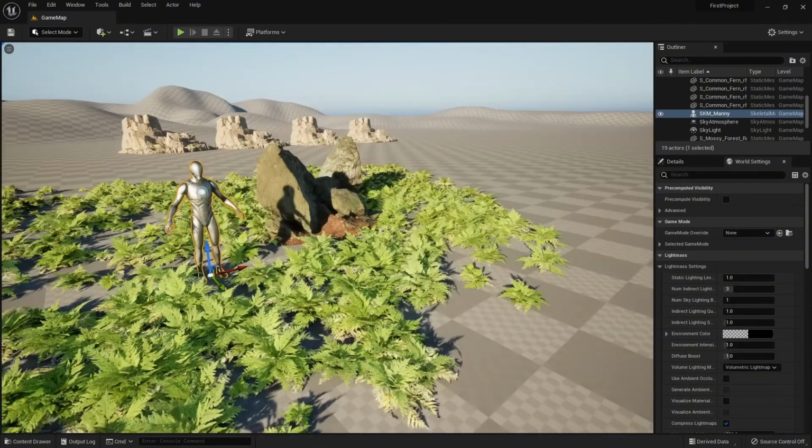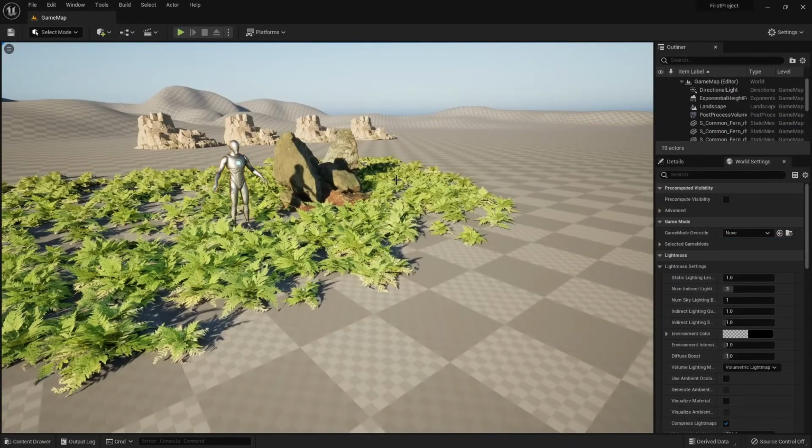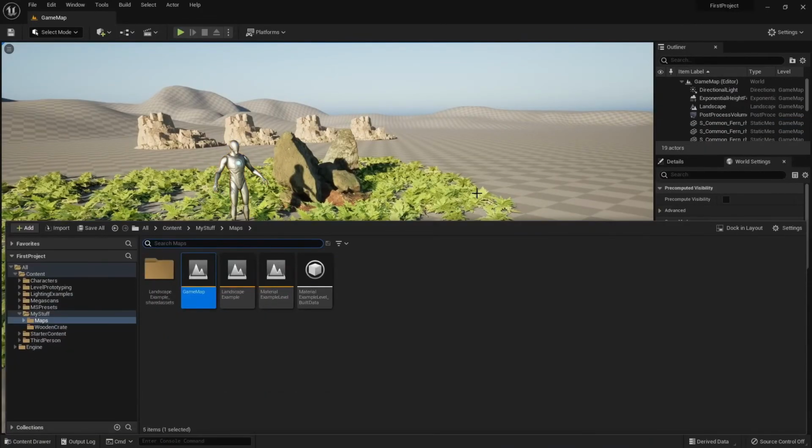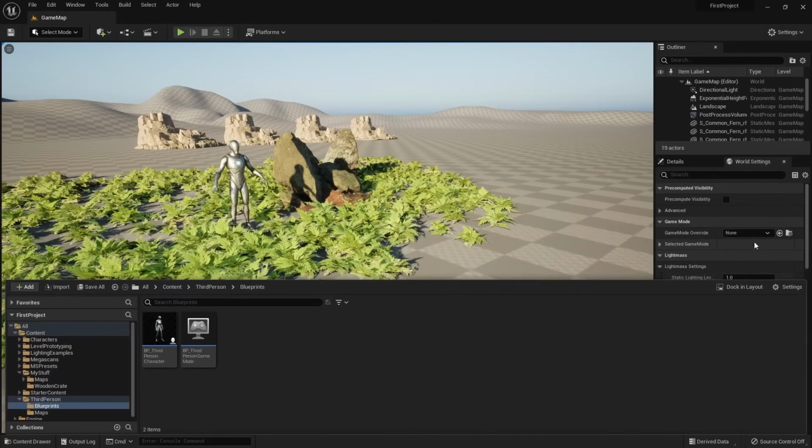Now I've already done that, which is why I get BP_ThirdPersonGameMode, which is located under one of the files that were created when I added in the third person content, under Third Person and Blueprints. So it's this one right here. Alternatively, instead of selecting it from the drop-down, I can also hold down the left mouse button and drag it onto it and let go.